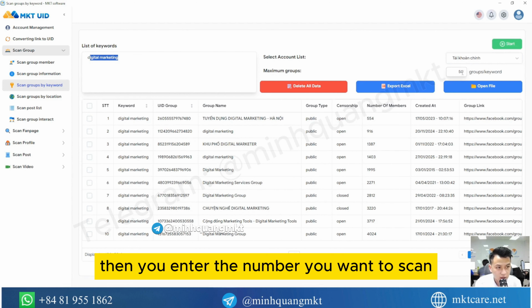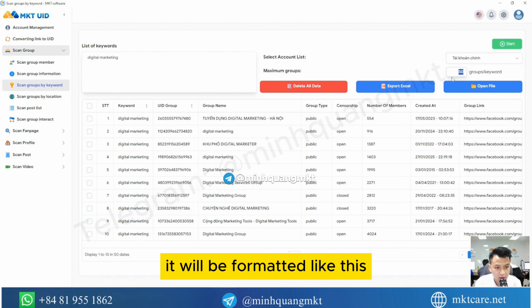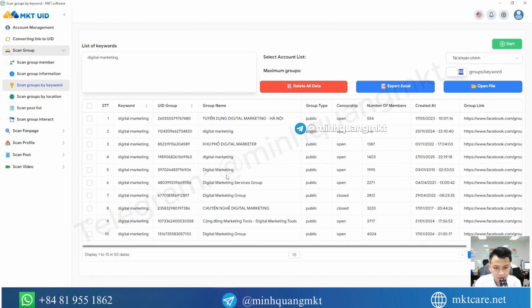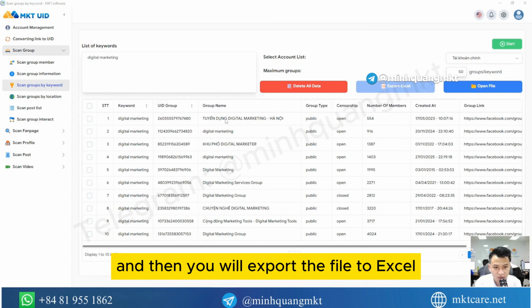Then you enter the number you want to scan. When the scan is complete, it will be formatted like this. And then you will export the file to Excel.